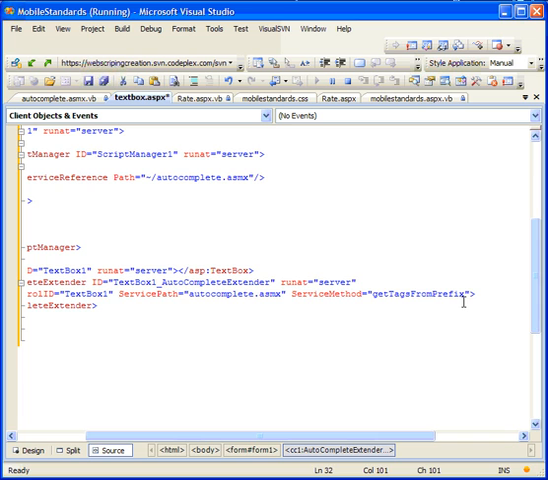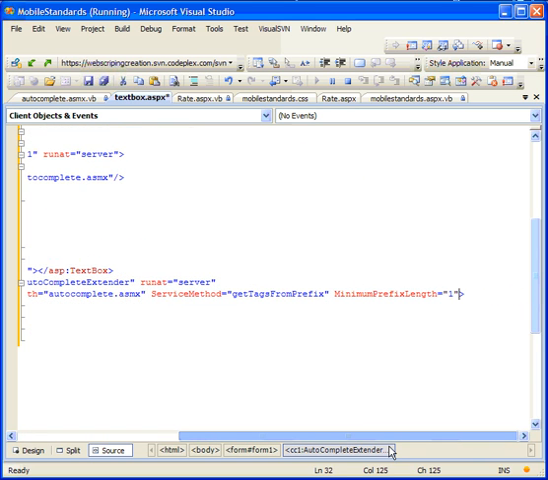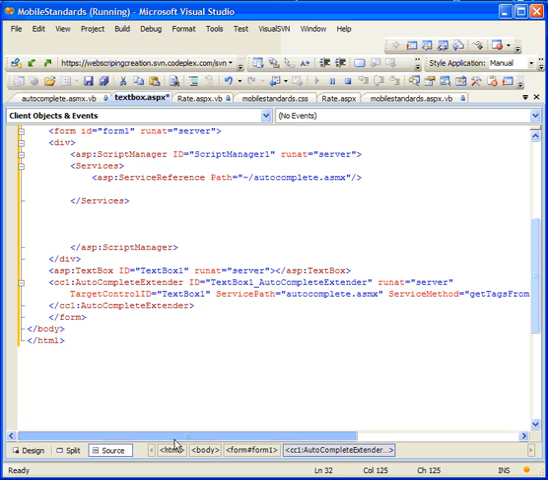Now there are a number of other things you can specify here, with varying levels of sophistication. For example, you might wish to not show options until the user has typed in at least 3 letters. But in our case, there's no point, so we'll just type in MinimumPrefixLength equals "1". That says that even as soon as the user has typed in 1 letter, this polling of the web service we created will start kicking in.